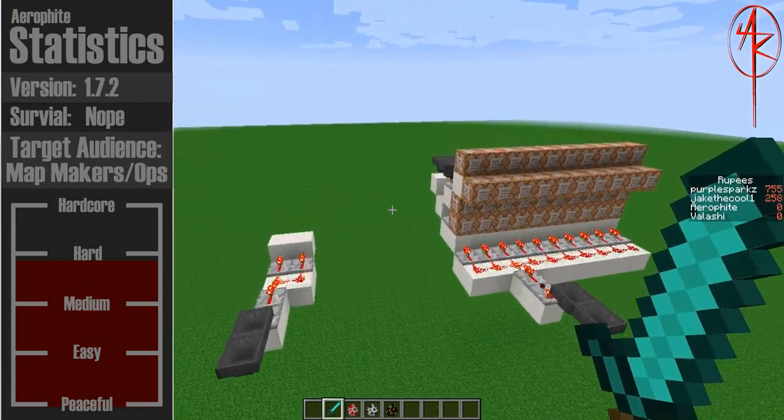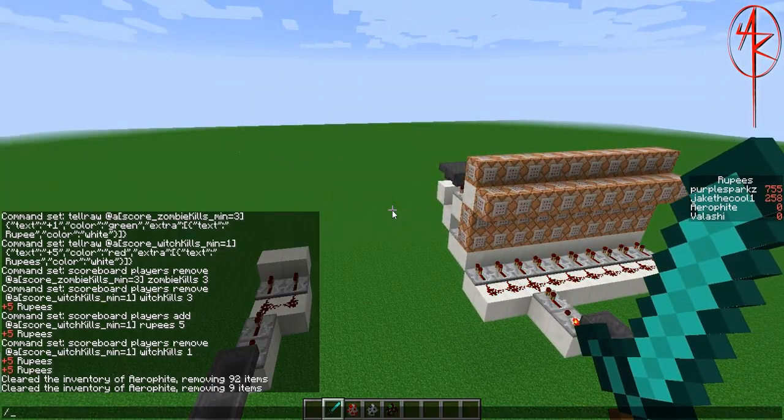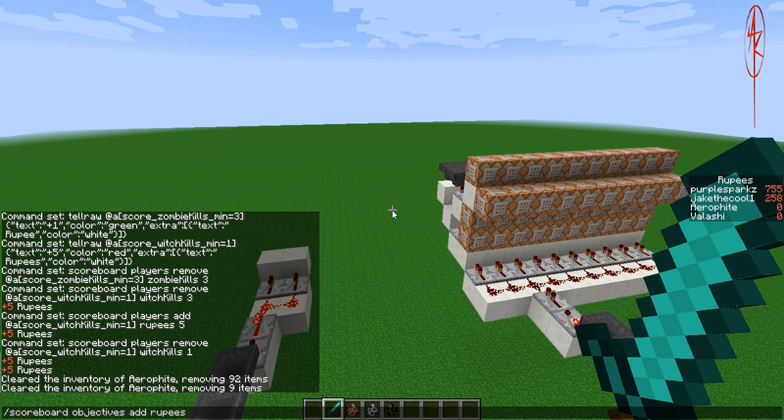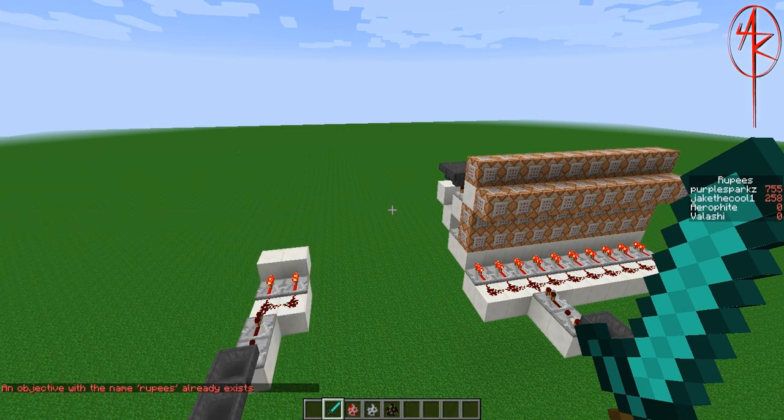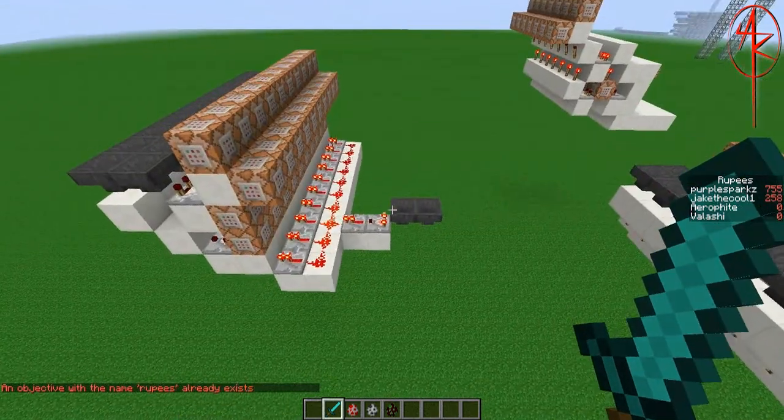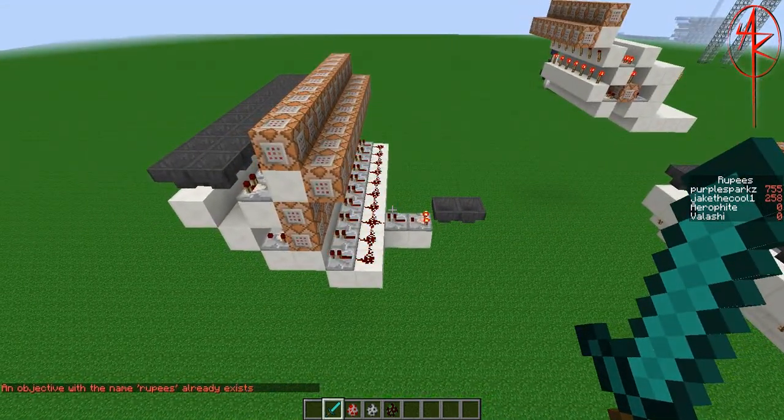So, first things first, how do you create this rupees variable? It's really easy. Scoreboard, objectives, gotta spell it right, add, whatever you want to call it. So I called it rupees, dummy. Alright, and then you can name it if you want, but this last line here isn't really necessary. And there you go, rupees already exists, and that is our variable there.